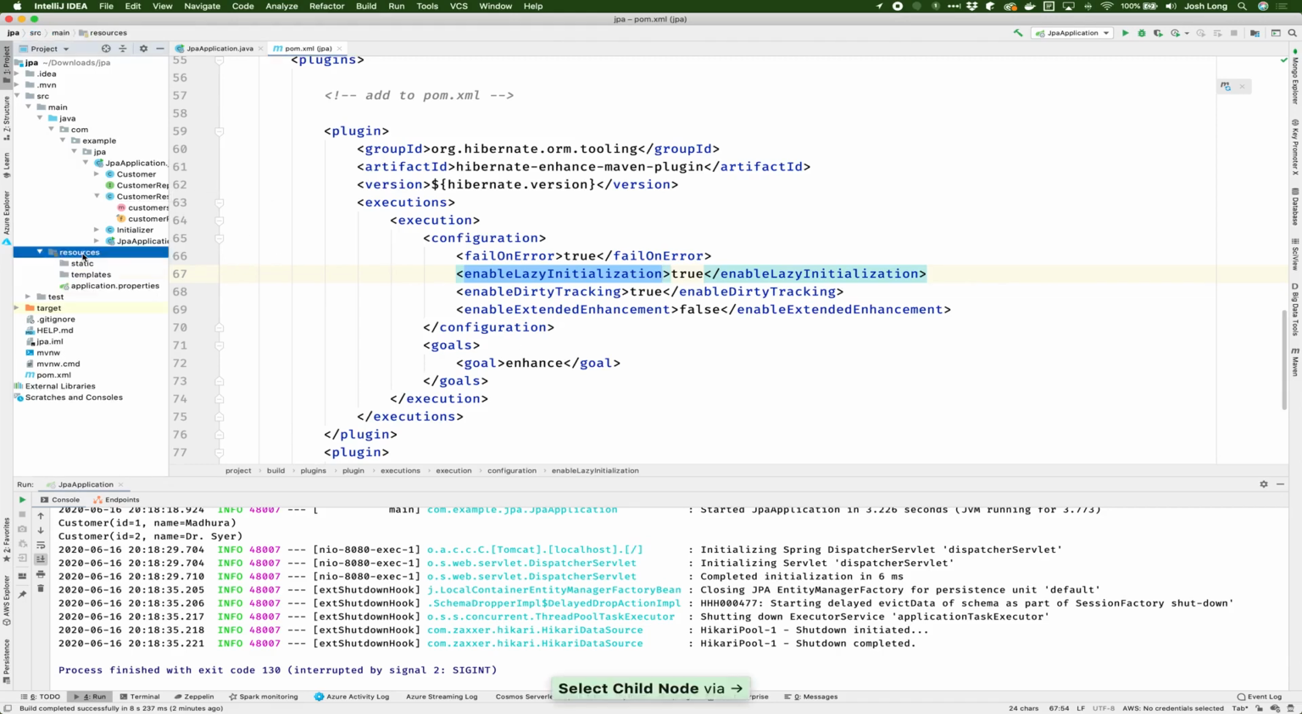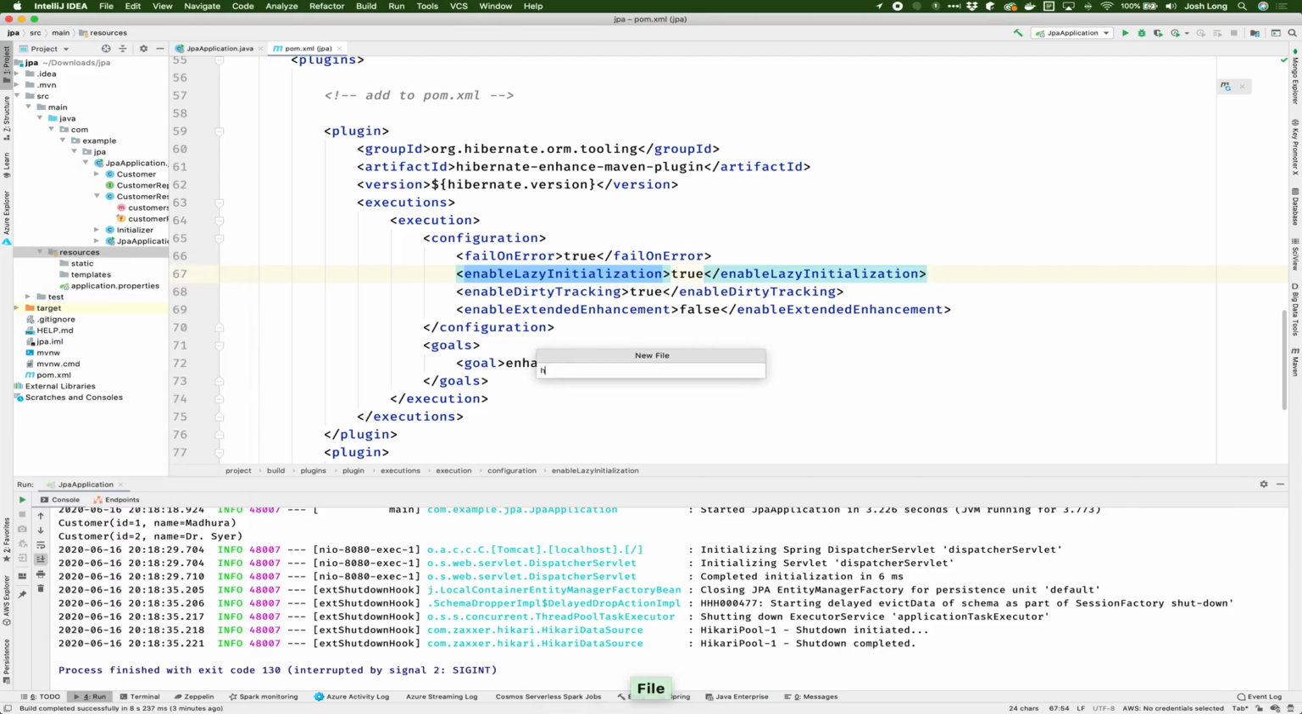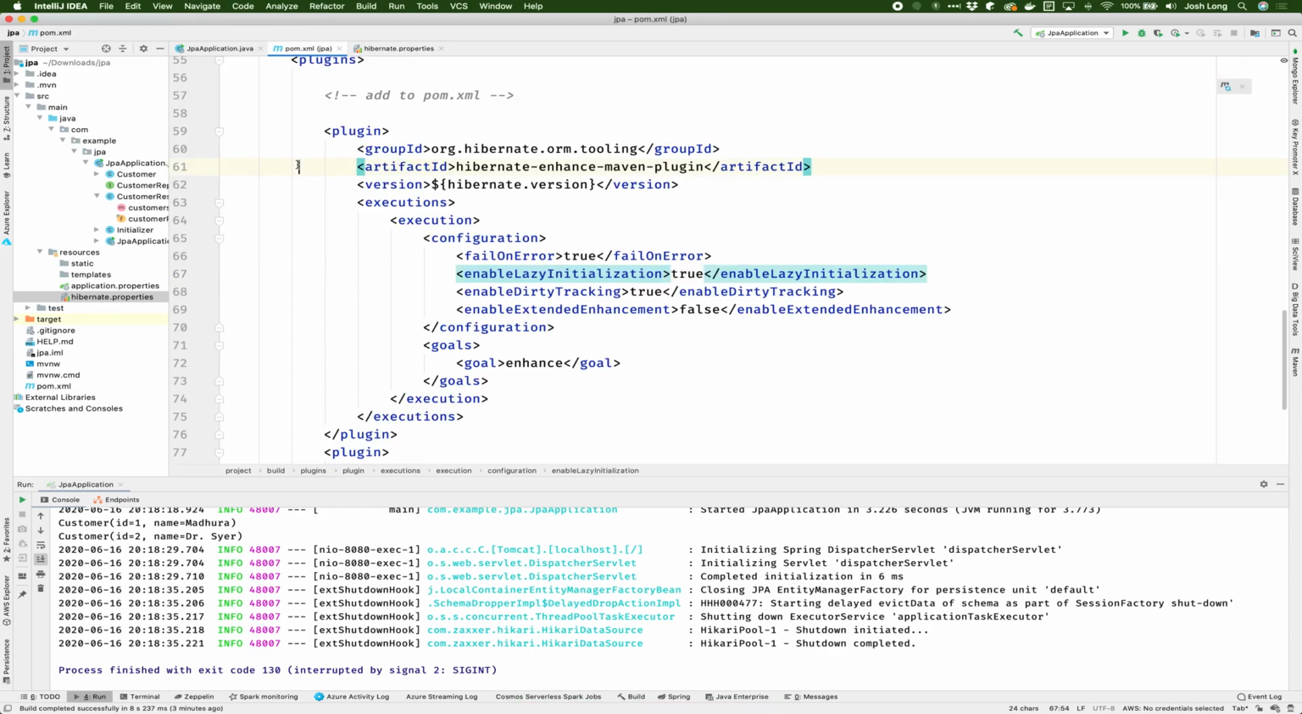And then finally, since we've done that at build time, we need to tell Hibernate to not do it itself, to not worry about it. So we're going to do a hibernate.properties file. And here, we're going to use a simple property called hibernate.bytecode.provider. So there you go, hibernate.bytecode.provider equals none, okay? So that's the extent of what we need to do for this.